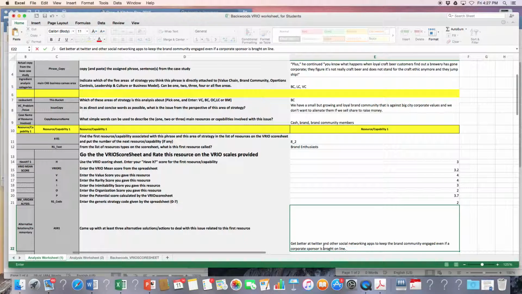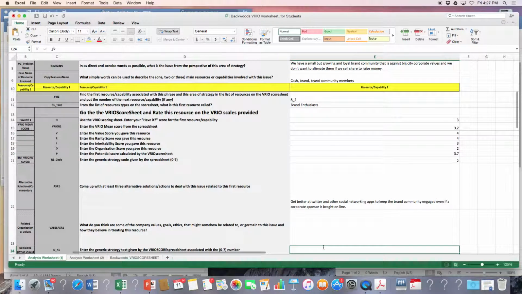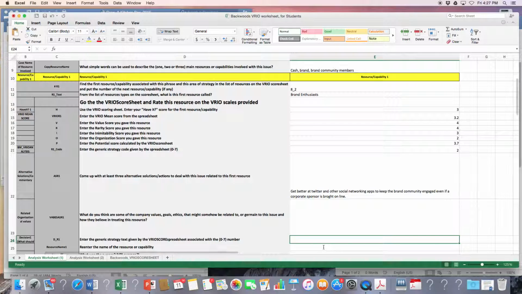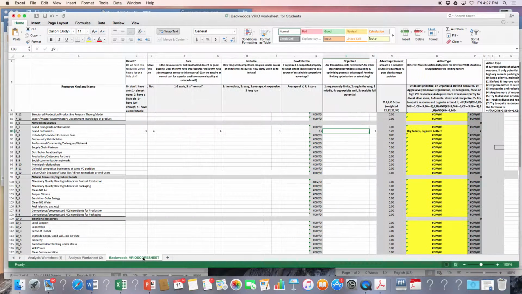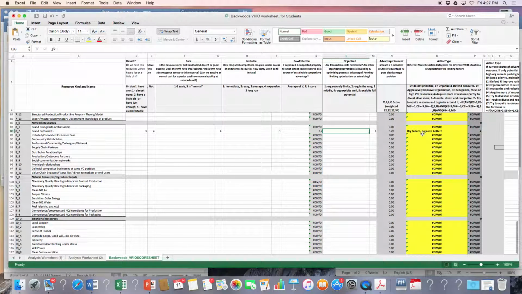And then below that, you might say, what do you think are some values that might be related to this? And that's where you talk about whether you're being straightforward with your brand community and so forth. Then it says enter the generic strategy, and this was from the score sheet. It revised us to org failure, organize better. So I would usually copy and paste that. In fact, let's copy and paste it. I'll show you what I mean. Org failure, organize better. Control C.